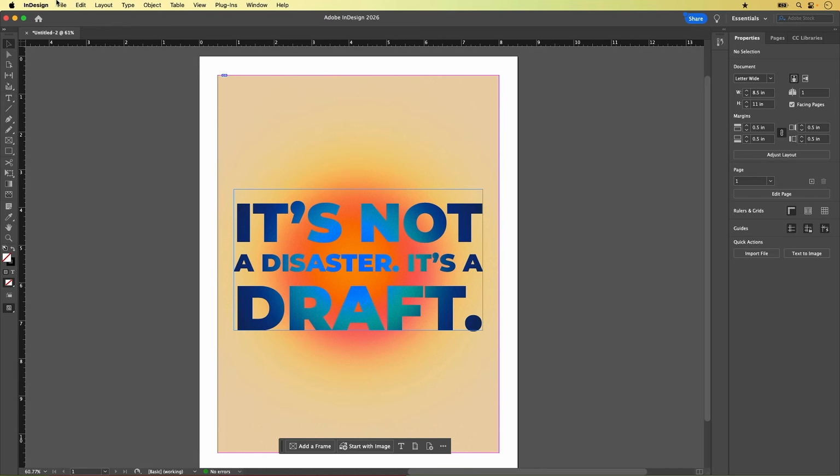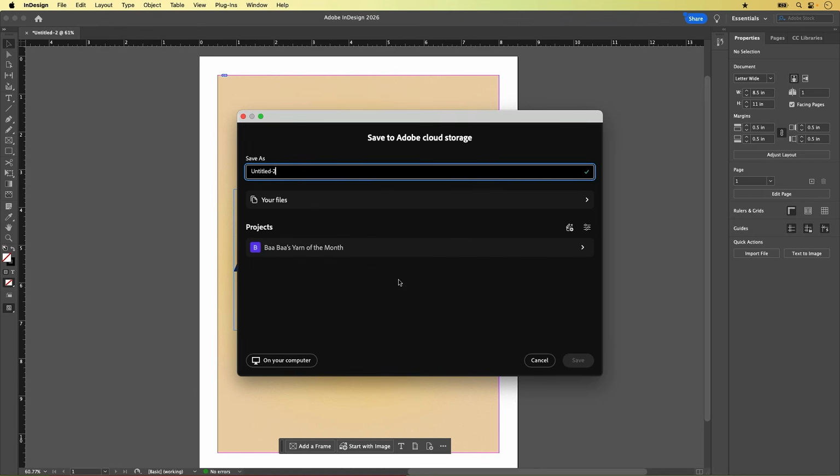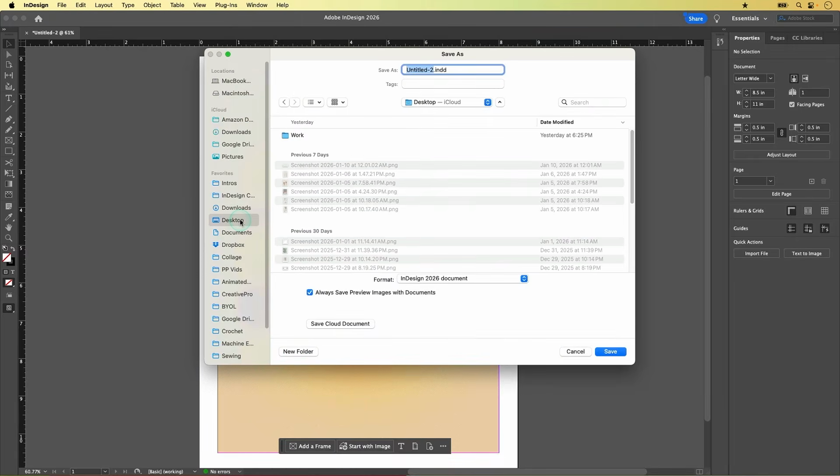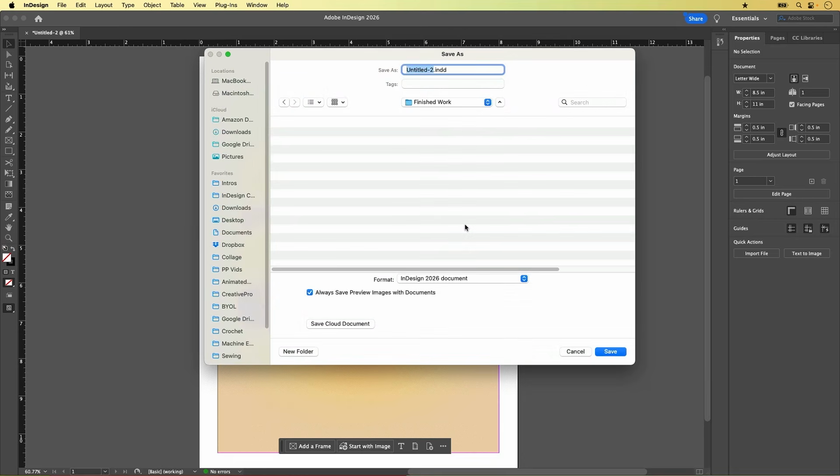For now, let's save our work by going to File, Save As. Since I'm going to save this on my local machine, I'll click on This Computer. And I would suggest we make a folder to store all of these saved files in. So wherever you want to put it, I'm going to make a folder called Finished Work. We'll hit Create, and we'll call this Mantra. Under Format, we'll choose InDesign Document and click Save.